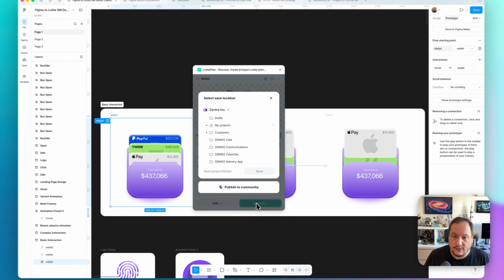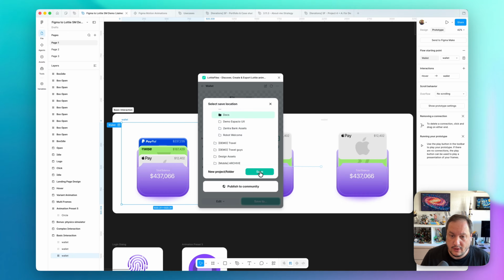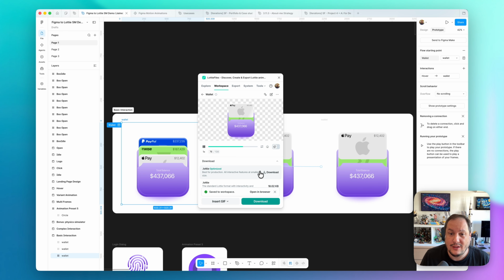So that way I can just save it into my docs. And that's it. Then a prototype has turned now into a Lottie animation that actually works with a state machine, so I can hover in and have it react to what I need.